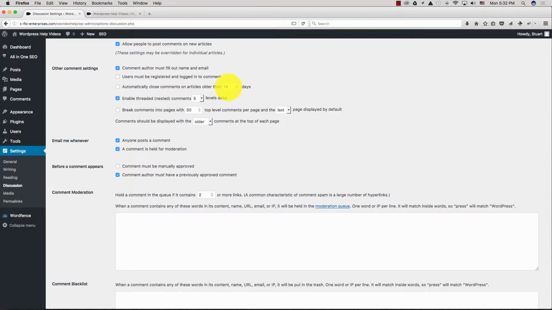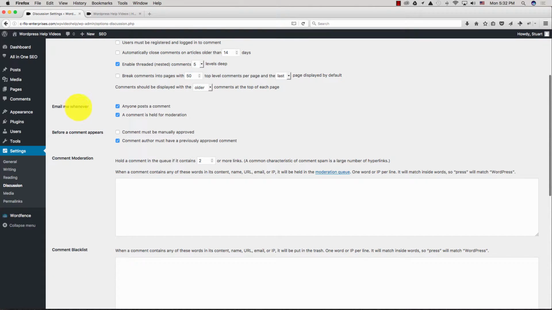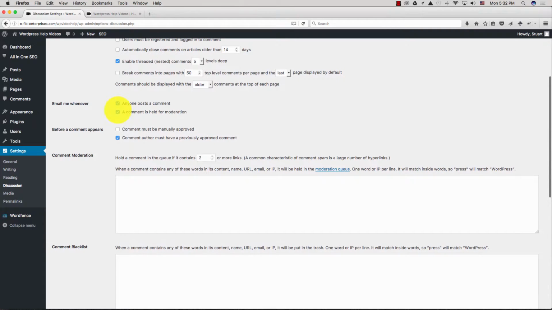You don't want comments from 1947 showing up in your posts. Obviously they're not going to be, but I'm exaggerating a little bit, but you don't want an old comment sitting there. And so then you're able to thread comments and nest them. You can choose all that stuff. Anyone can post a comment. It'll email you. Comment is held for moderation.